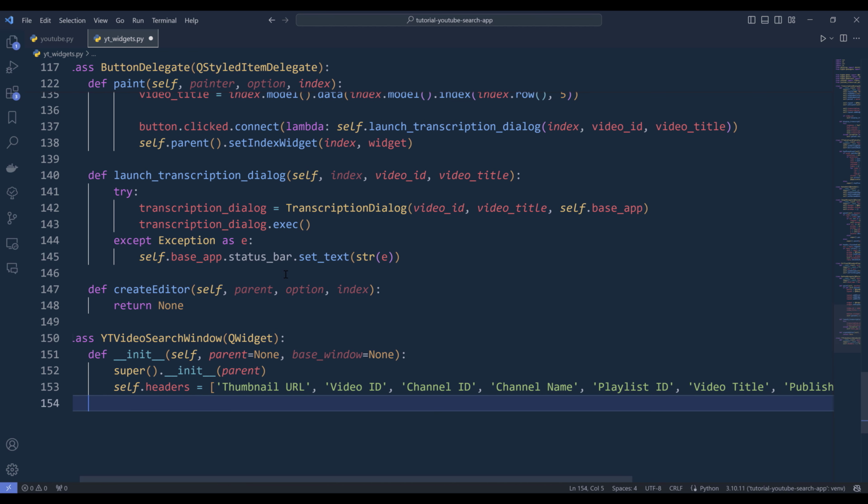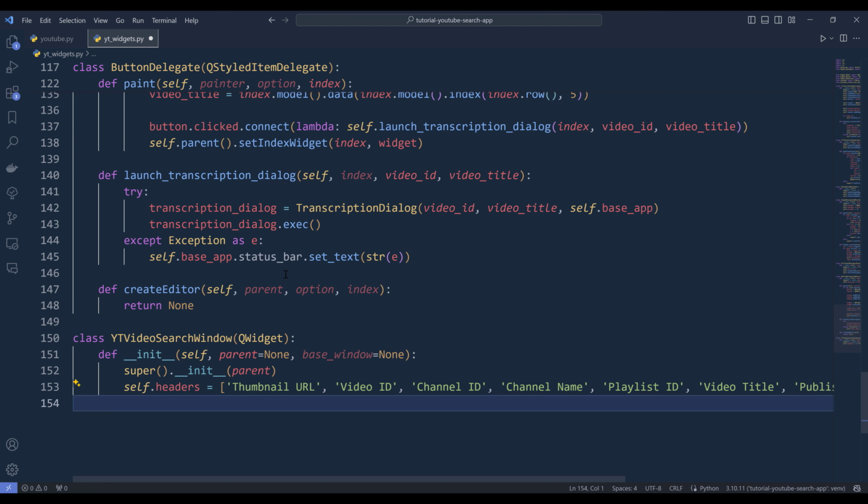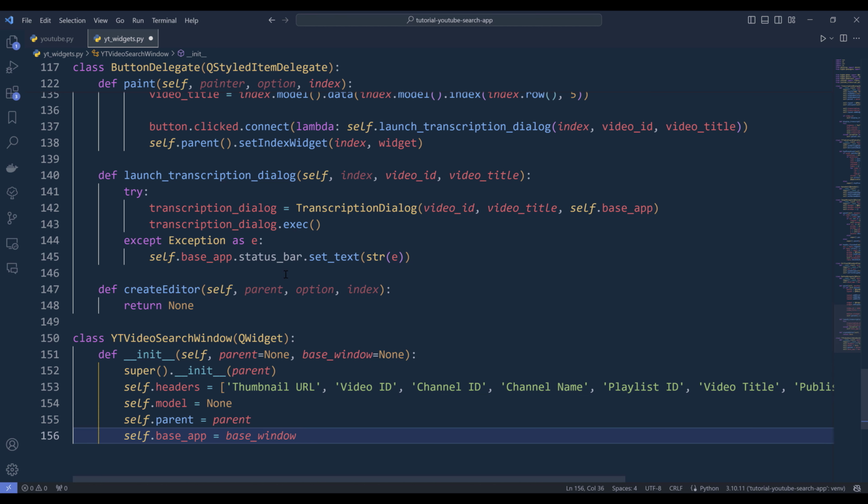Initialize an attribute named headers with a list of strings that represent the column names for the video search results, such as thumbnail URL, video ID, channel name, playlist ID, video title, publish time, hyperlink, and transcript. Set the model attribute to None, which will later be configured to store the data model for displaying search results. Also, store the provided parent and base window parameters into the attributes self.parent and self.baseApp respectively for later use.